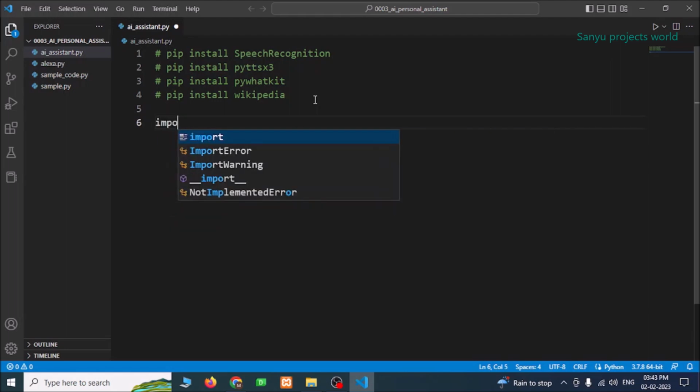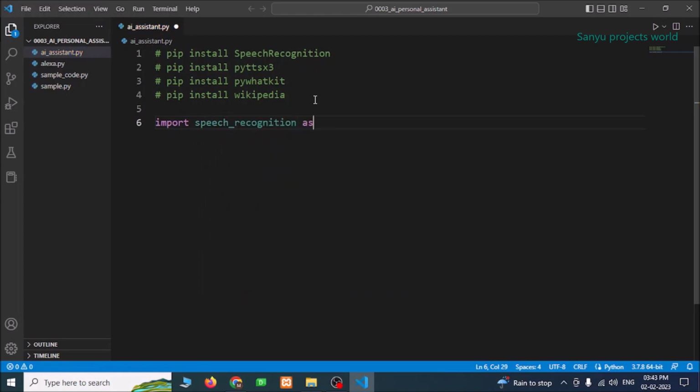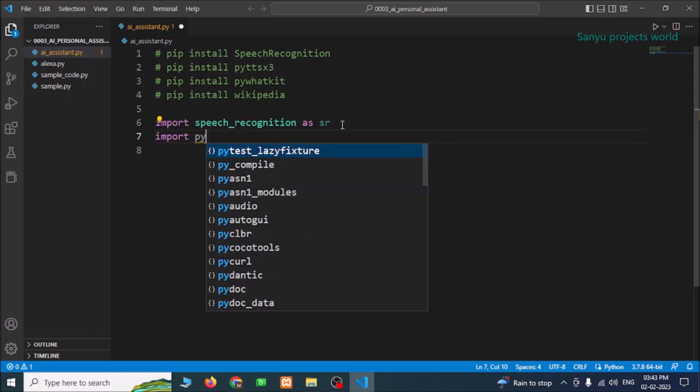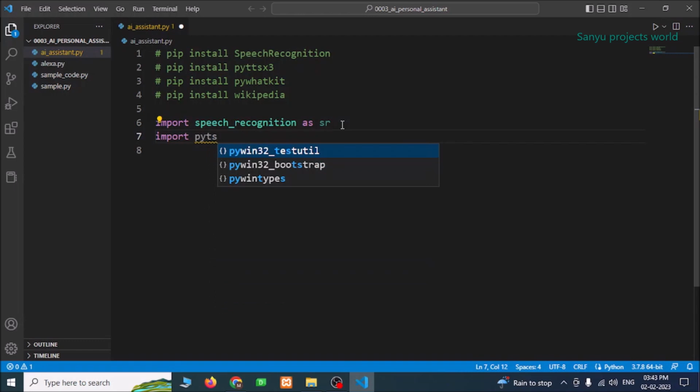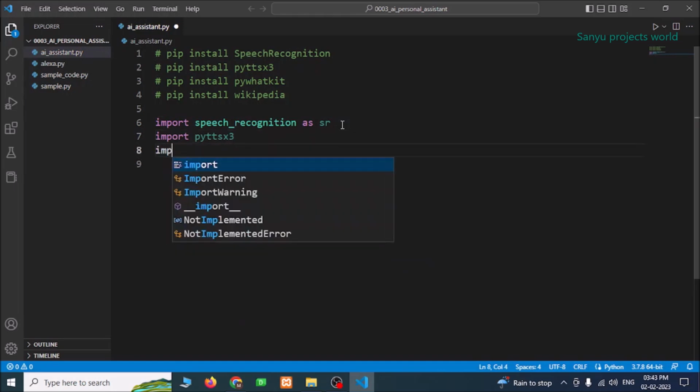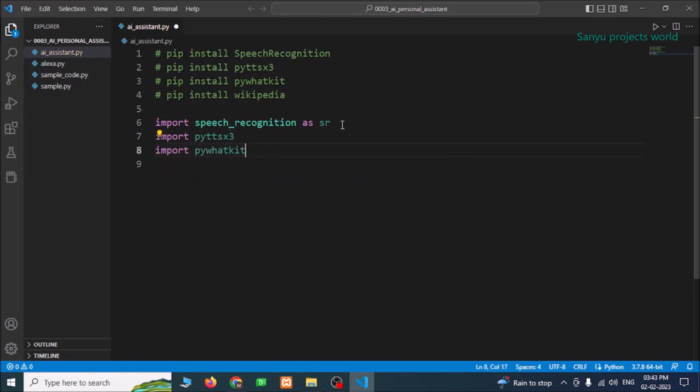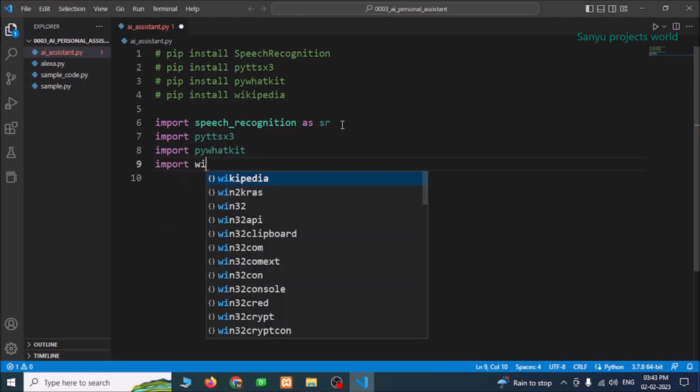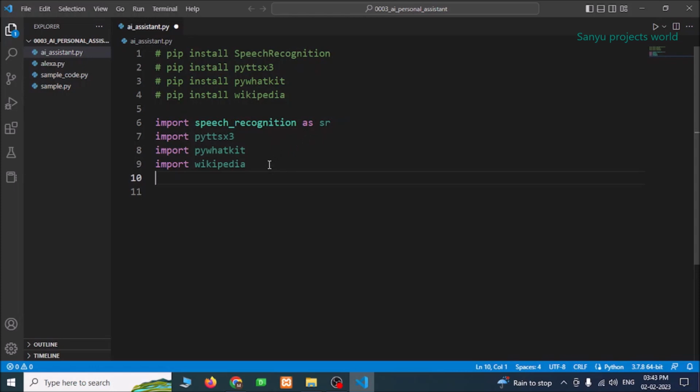Now I am going to import speech recognition as SR. So speech recognition is the library name and SR is the shortcut. We can use the speech recognition library with the word SR. Now import the next library pyttsx3. Then import pywhatkit. Import wikipedia. We have imported all the required libraries.